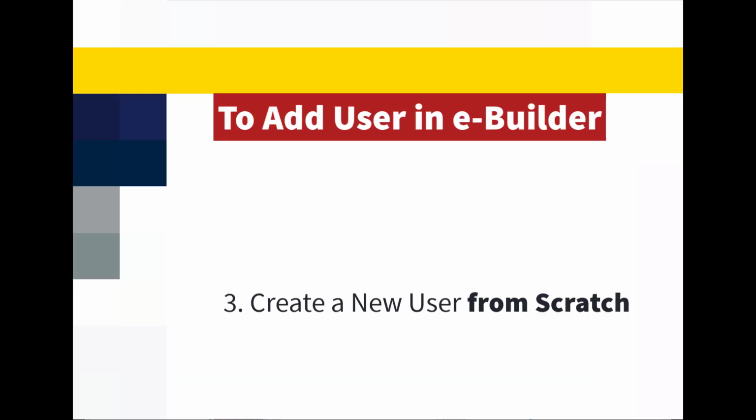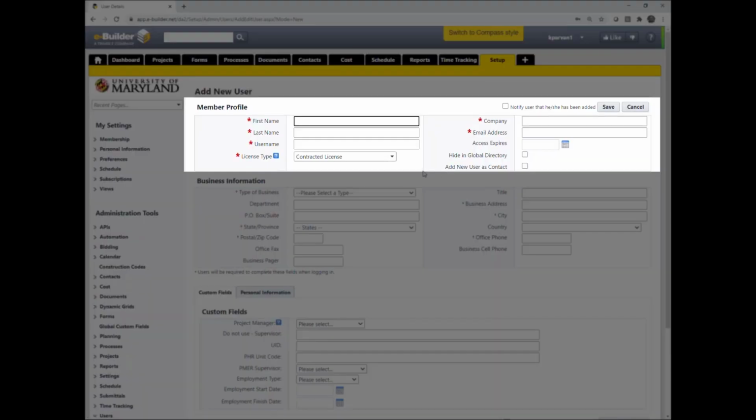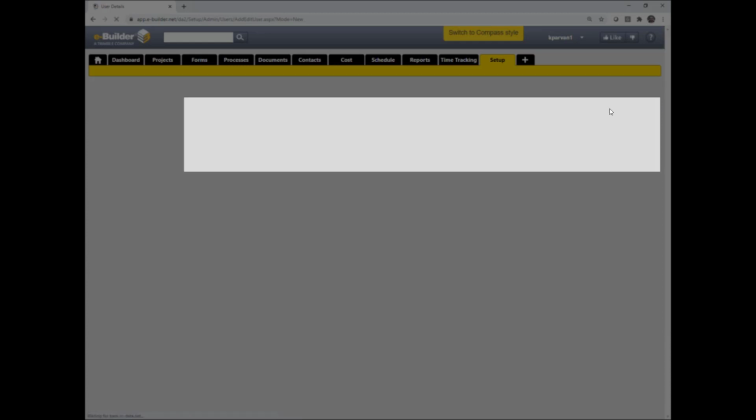Add new user from scratch. If the user is new to eBuilder and not in the system, click Add instead to add the new user. Fill in required fields such as first and last name and email address. It is worth noting that the username is often the same as the first part of their email address. Check box to notify user that he or she has been added, then click Save.